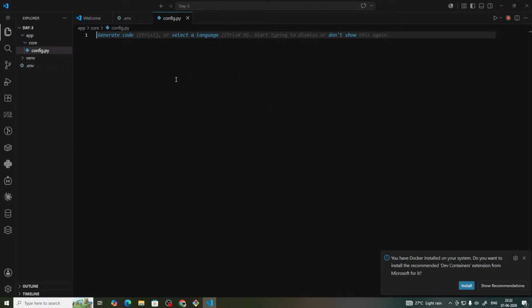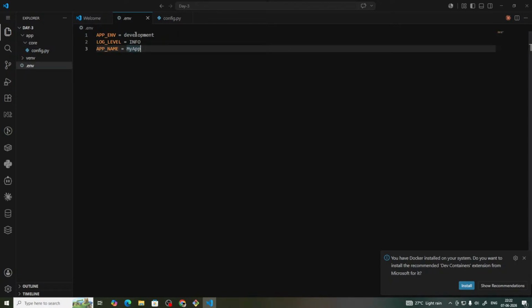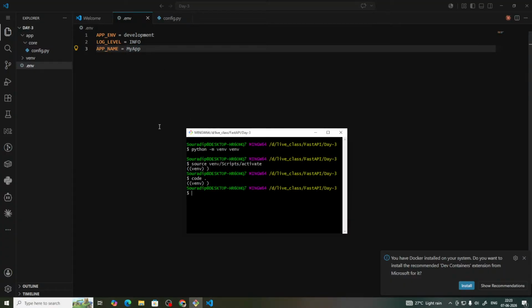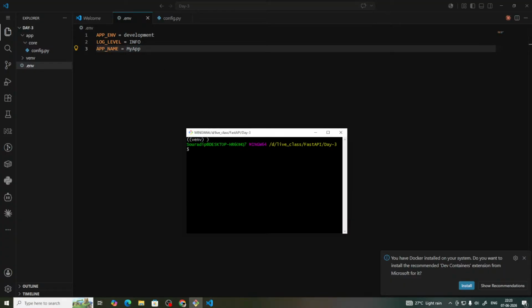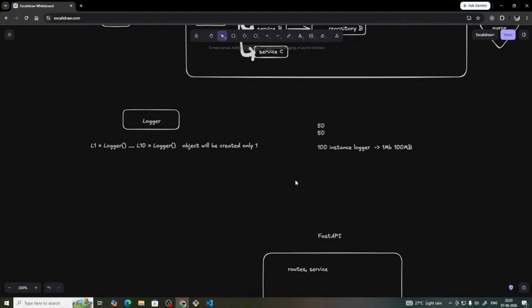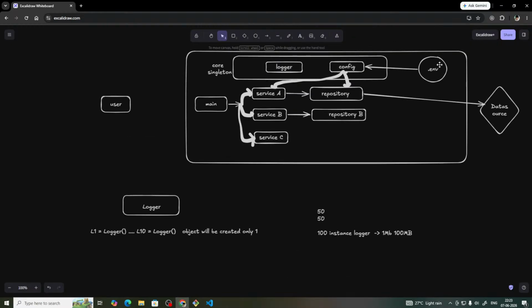Here we are going to read all the values from the env file. Then how to read values from the env file? For that we need a package, python-dotenv, to read the env file data. So let me install it: pip install python-dotenv. This package will help read all the environment key value pairs into any of our files.